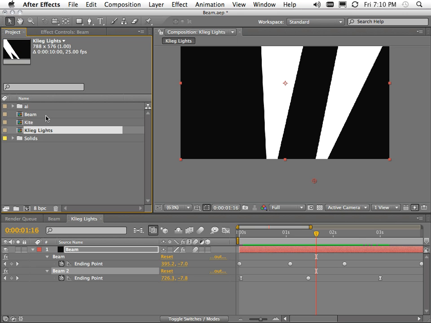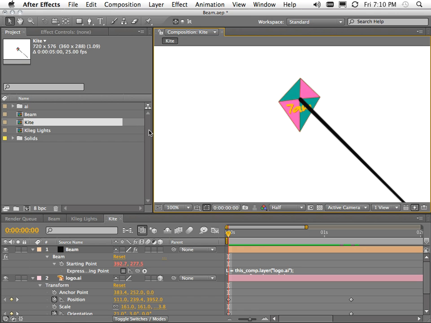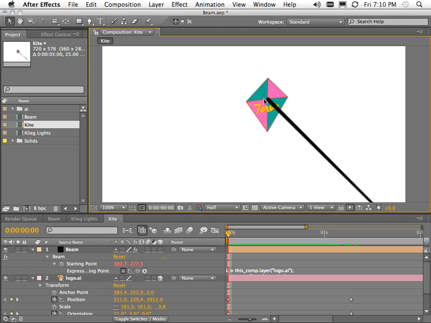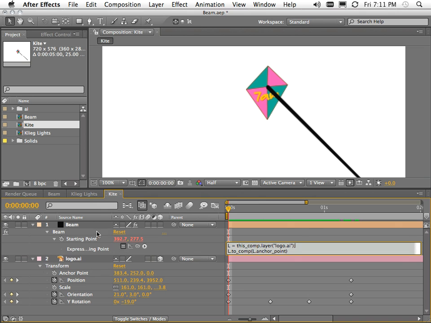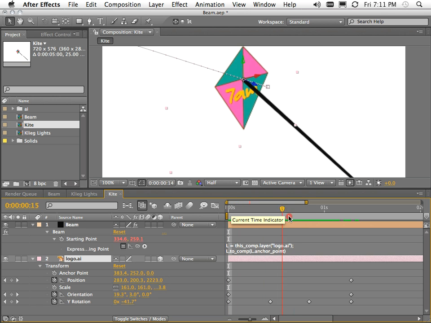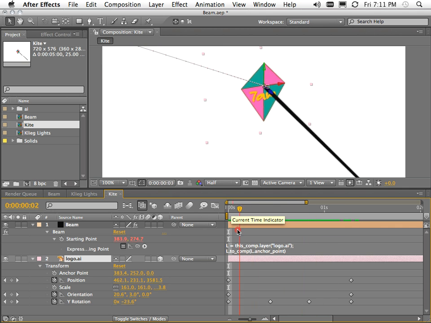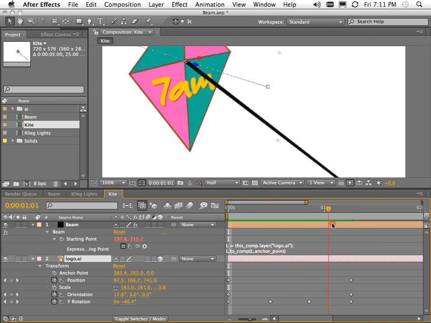Now another example, which is very handy, is using a simple expression. Now this expression was taught to me some time ago by Dan Ebbets. I had a situation where I had a kite and I wanted to have a string on the kite, and Dan suggested I use the beam effect and use this very simple expression. What's happening is the starting point of the beam is being linked to the anchor point of the logo layer. And wherever the logo's anchor point moves, so does the starting point of the beam, which is very cool. You can see it's moving on Z and it's still following the anchor point.